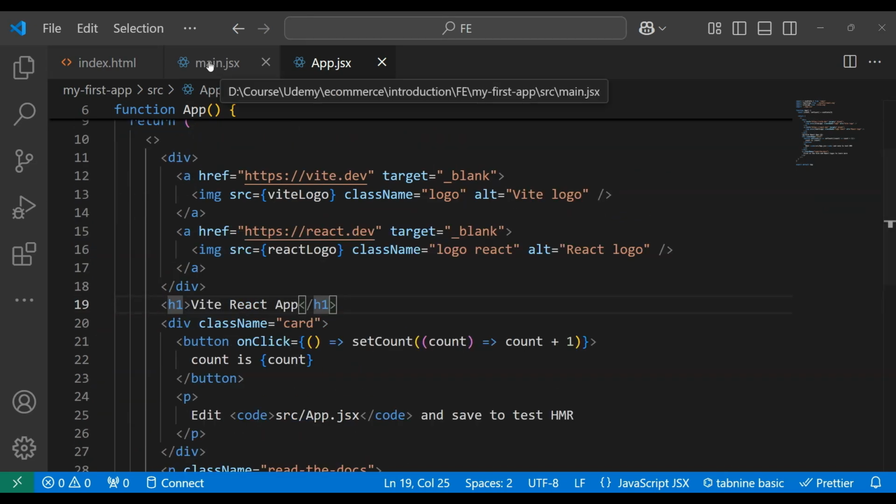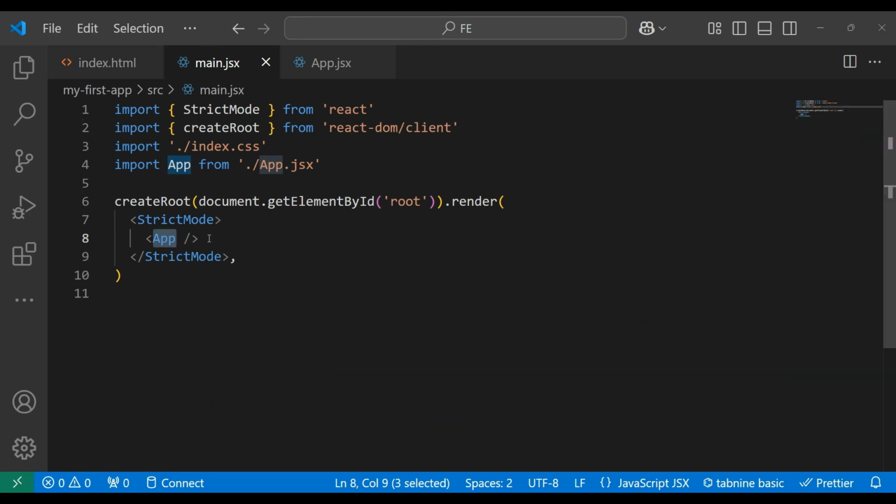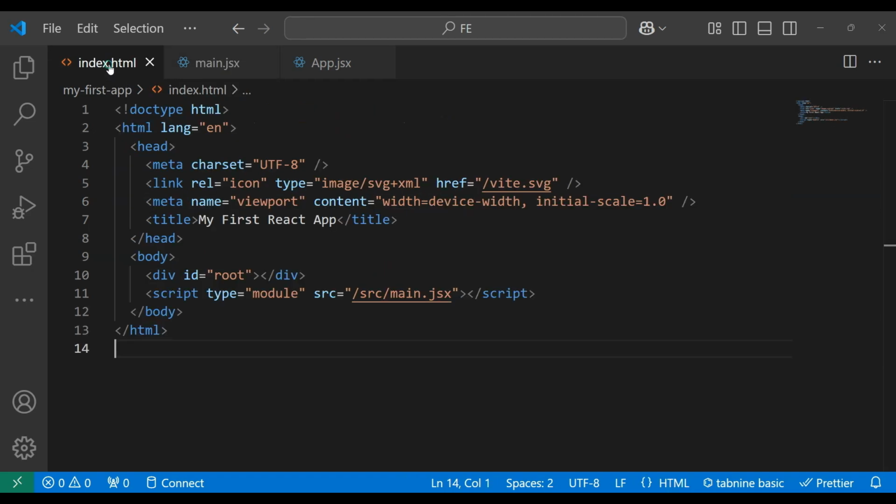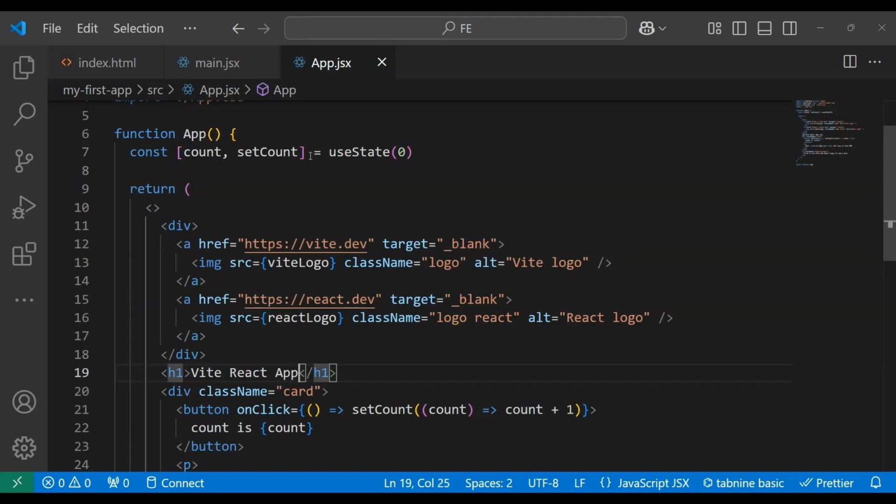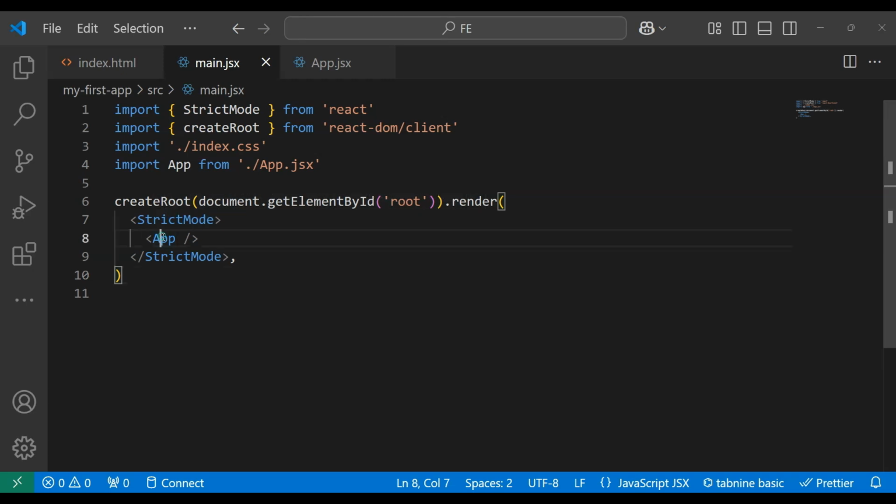And now coming back here, we're going to see that we're actually rendering this component right here inside an element with the ID of root. So that is the element right here. We are rendering the App component inside this div right here with the ID of root. Now this one right here, we just see that this App is rendered right here.